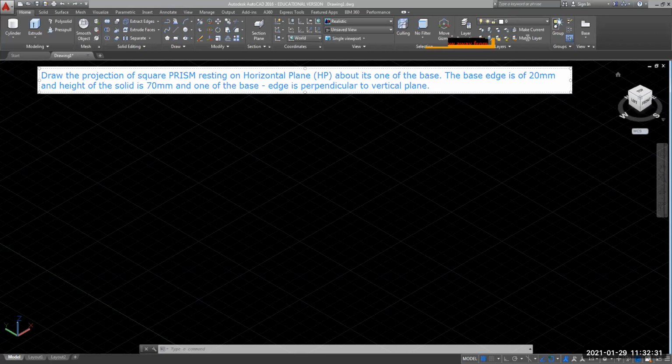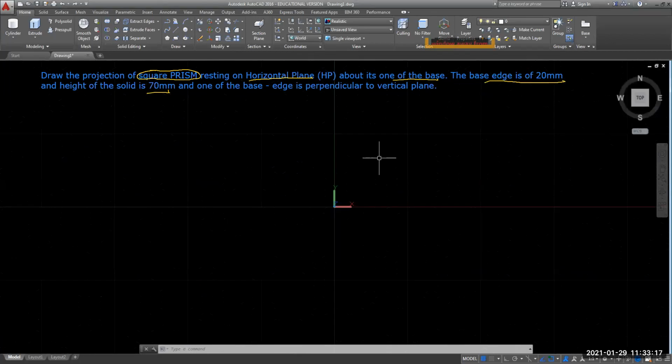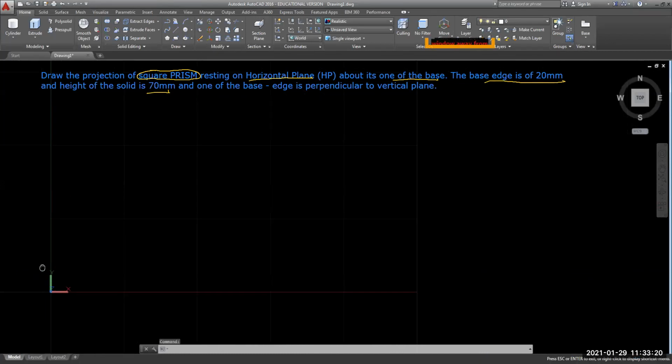So let me use annotations. Here you can see the information. It is a square prism, resting on a horizontal plane about one of its bases. The base edge length is given as 20 mm, its height is 70 mm, and one of its base edges is perpendicular to the vertical plane. You have to keep this in mind. Then we will go to the top view, as this is your 2D representation. We will stick to one plane, that is your XY plane.